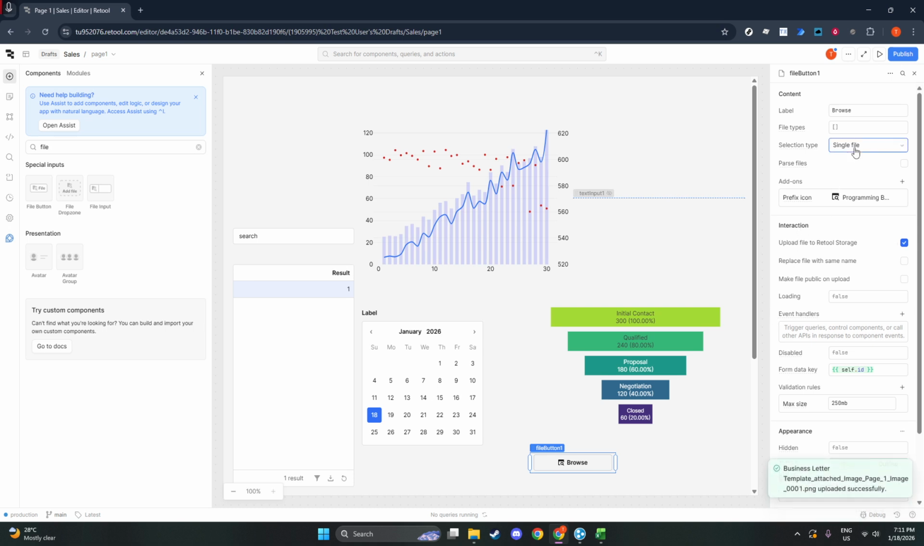That's it. You added a File button to your app and configured its action to upload file using Retool storage, turning a single click into a smooth, secure upload experience.